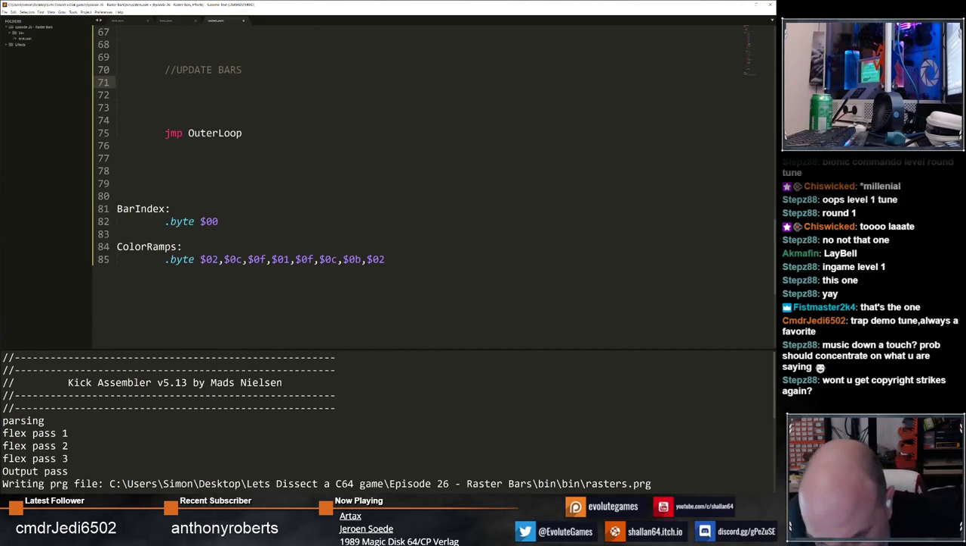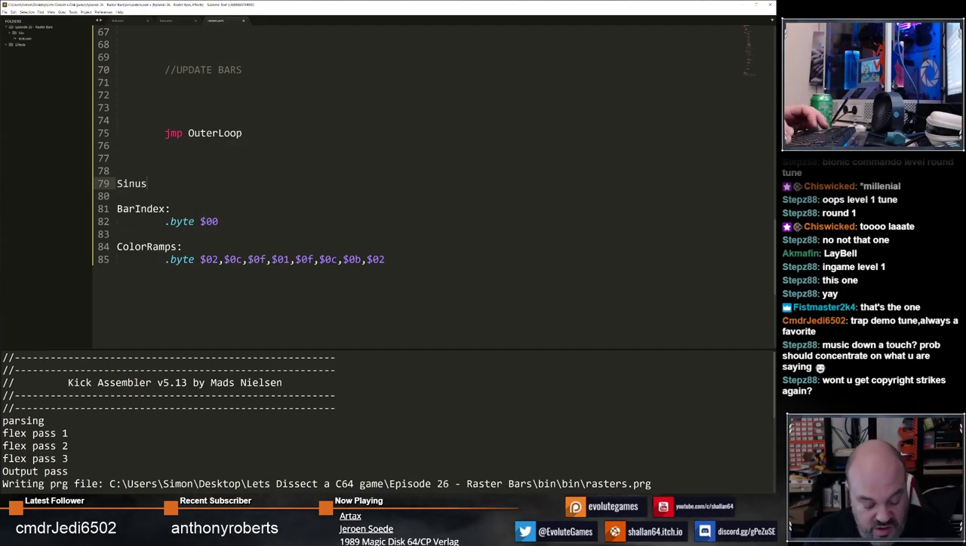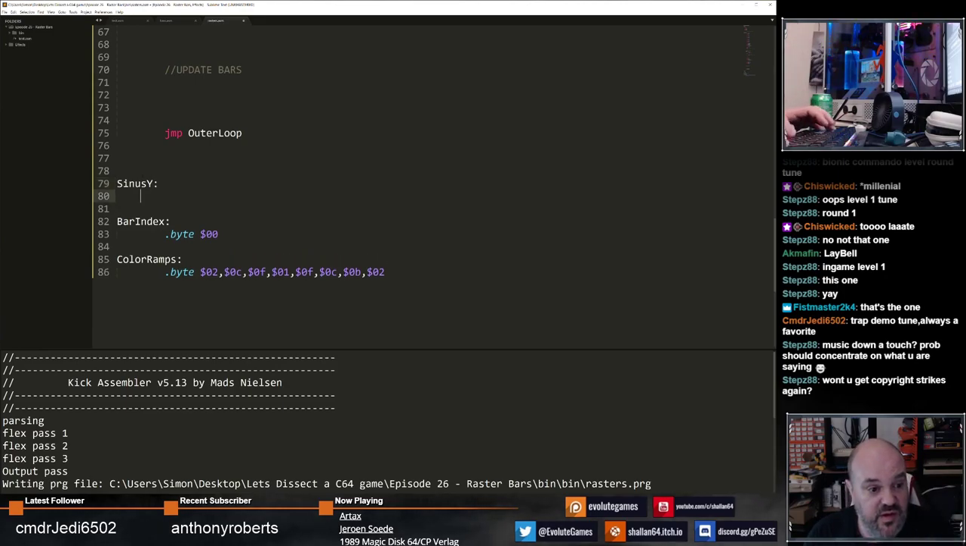So what do we want to do? We want to move the bars as if they're going around in a circle. So obviously the way to do this is to use sine tables. So we use a sine Y table to move things up and down. And basically, the equation for a circle is sine angle plus cos angle. I think it's radius.